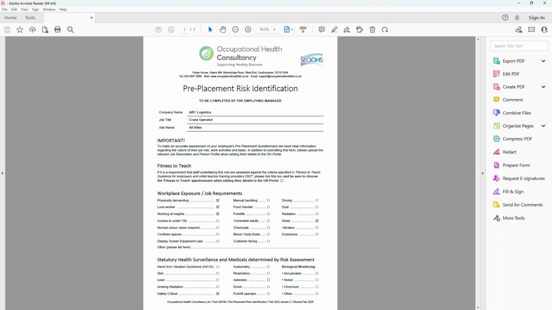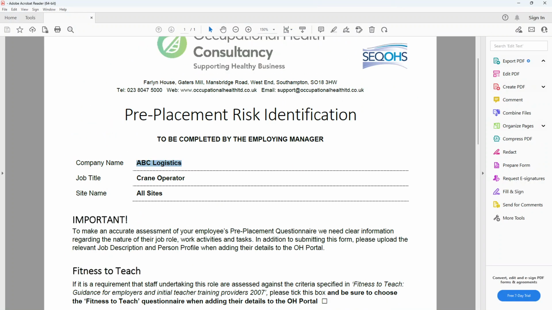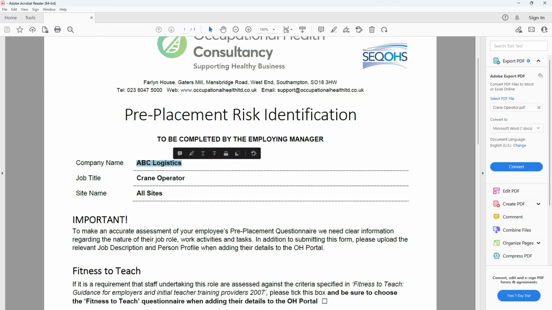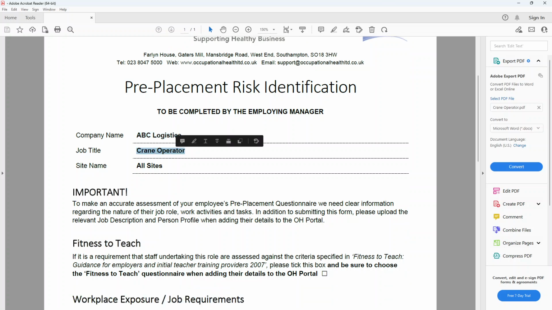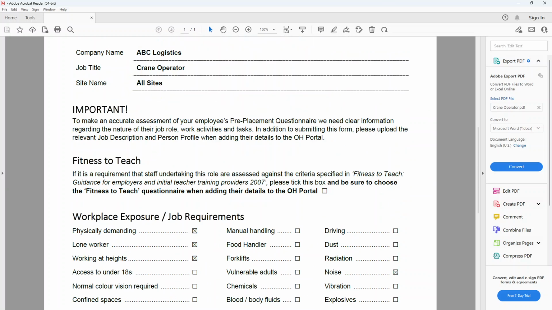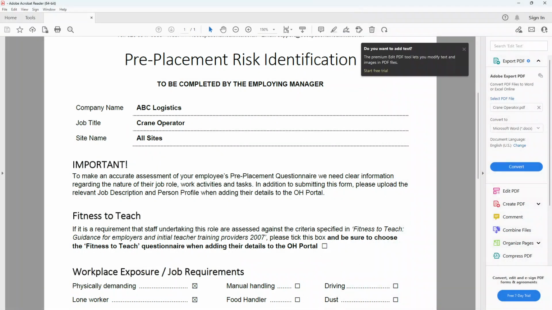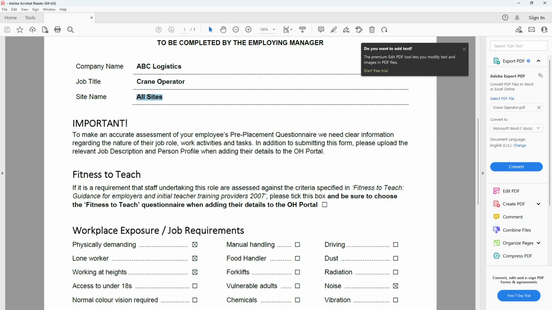If I open this one, we can see that I've made up a fictitious company called ABC Logistics. They've sent in a form for their crane operators, and they've told us that the crane operators for this job across all their sites are subject to the same risks. So that's great. If they had a different risk depending on which sites they were working on, then that section might specify the site and we might get multiple forms in for the job of crane operator.